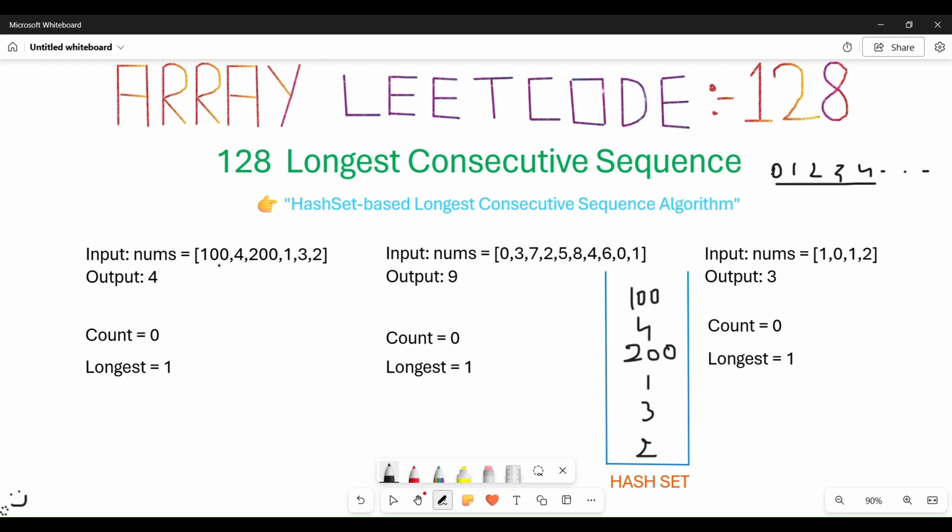Now I'm going to iterate through the elements. First, 100 is there. I'm going to check for the previous element. 99 is the previous element of 100, right? After 99, 100 comes. So I will check whether this previous number 99 is in the hash set. Is 99 there? No. Like that I'm going to check. So there is no 99 in the set.